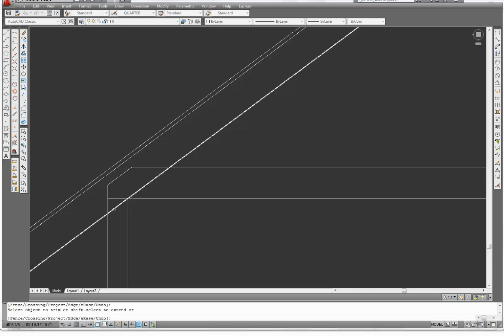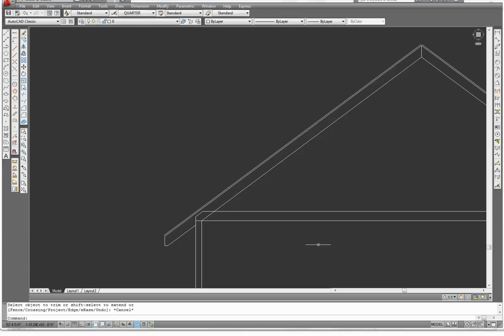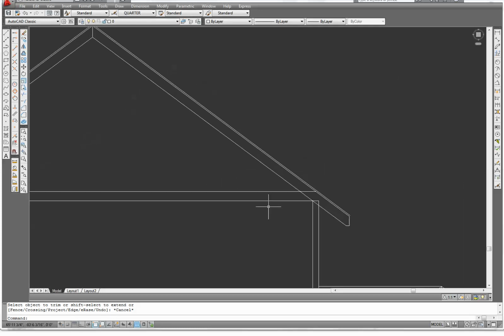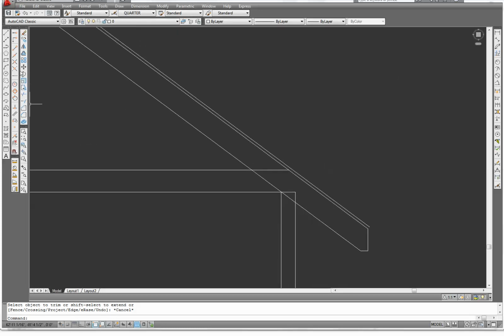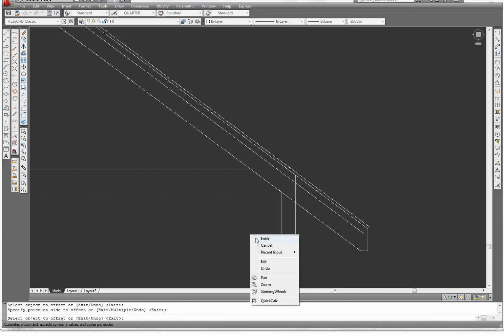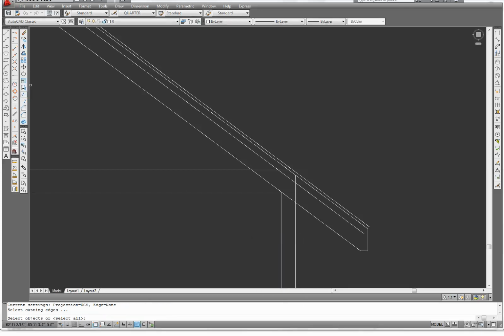And that creates the end. Let me just make sure here. Got this one too. That creates the end of the joist. And then we can repeat that for the other side here too. Extend, enter, enter or escape. Offset, 1.5, enter. Trim, enter right away.